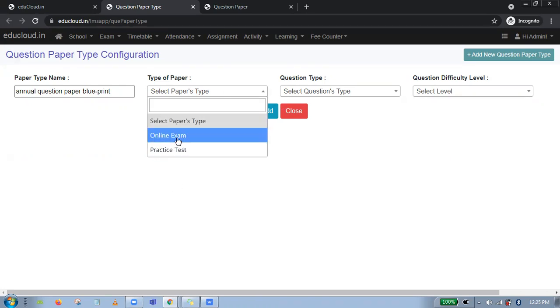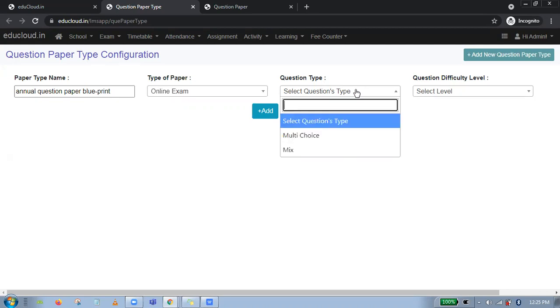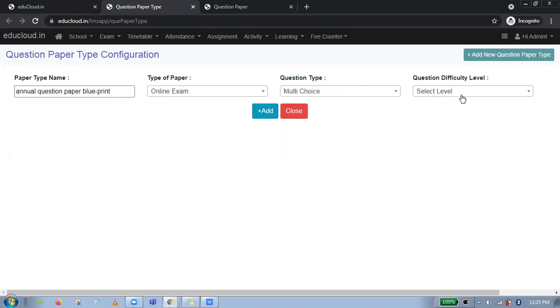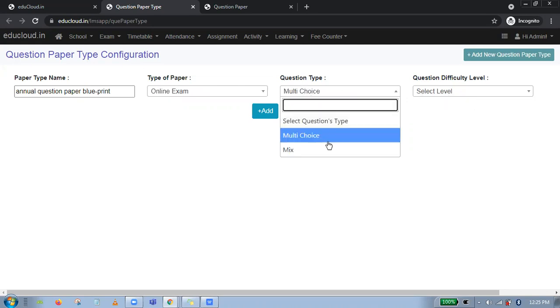Let me click here on online exam, and the question paper type, multi-choice and mixed. Let me click on this multi-choice. Let me also introduce the difference between these two. Multi-choice means MCQ exam, right? You are all familiar with the MCQ examination, which different schools, boards and universities conduct.